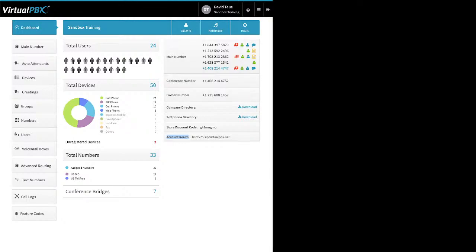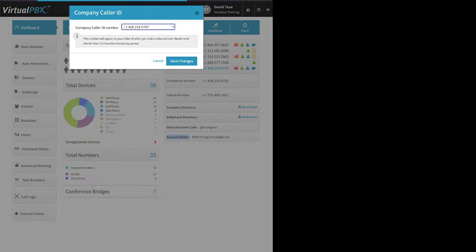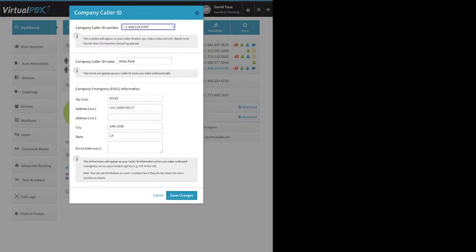All right, up here in the middle on this blue bar, right, where it says Sandbox Training, we have a caller ID, and this is your company caller ID. This pull down, unfortunately, doesn't work on my streaming software, but this lets you select any of your main numbers, right? So you choose 1, that becomes your default number for your VoIP phones and for a couple other things.